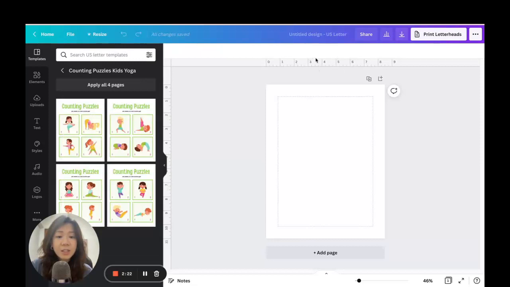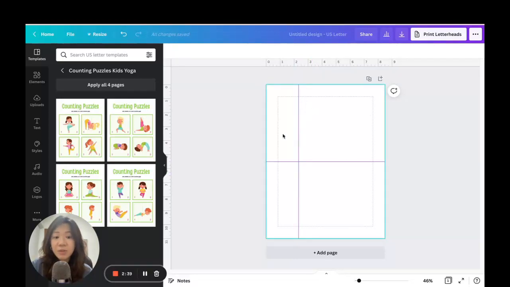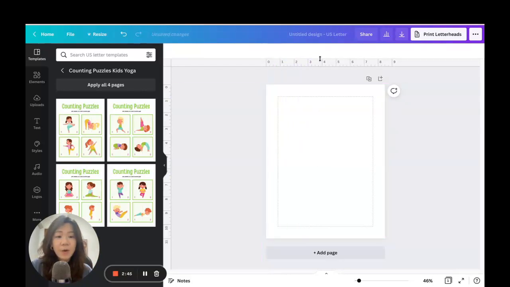Now with these guidelines, you can also drag a line. For example, if you want to split the page into different sections, you can just click from the top ruler and drag it to the middle, click from the left and drag it. So these are guidelines. These are not real lines on your page. These are just guidelines for you to insert elements and for alignment. Okay, so these are guides that can help you. Just click and drag them or click them away.